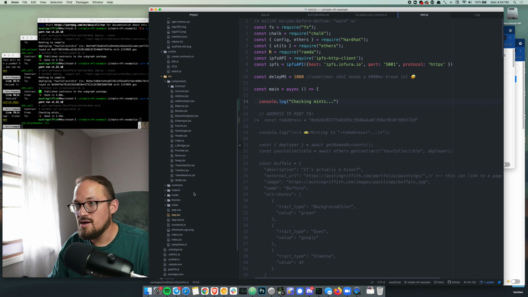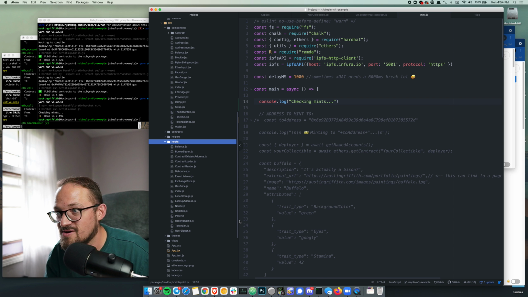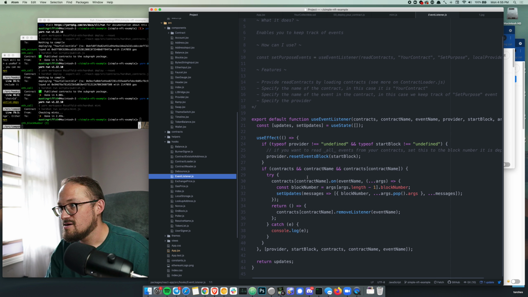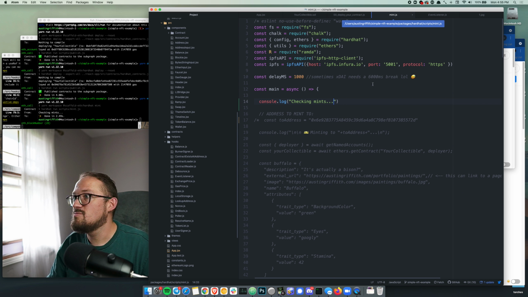Now we need events. And all I'm going to do is just dive into the hooks and figure out how events work here. Look, there's an event listener. It loads up the contract. Okay, so it creates a contract. And it does, where is it? Reset events. And then contract.on. I see. So there's a contract.on. Dope. Okay, so we're going to need that in our mint function.